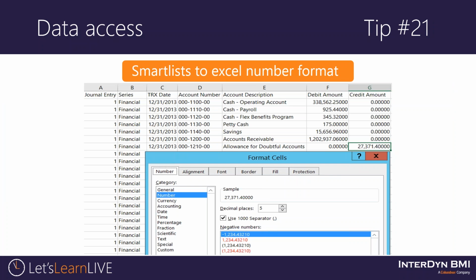Tip number 21 in data access. SmartList to Excel number formats. Can you believe how long it's taken for us to get this feature right?